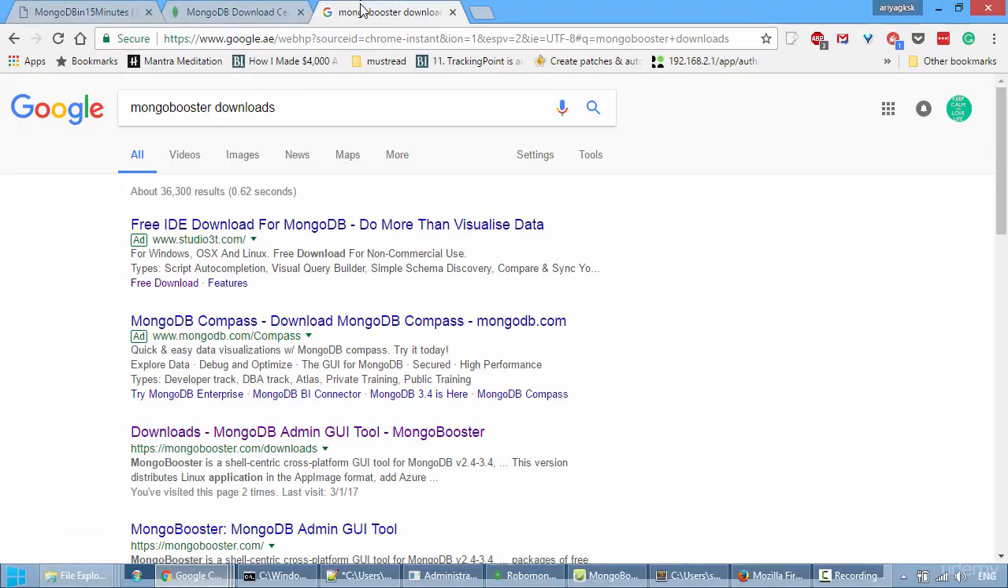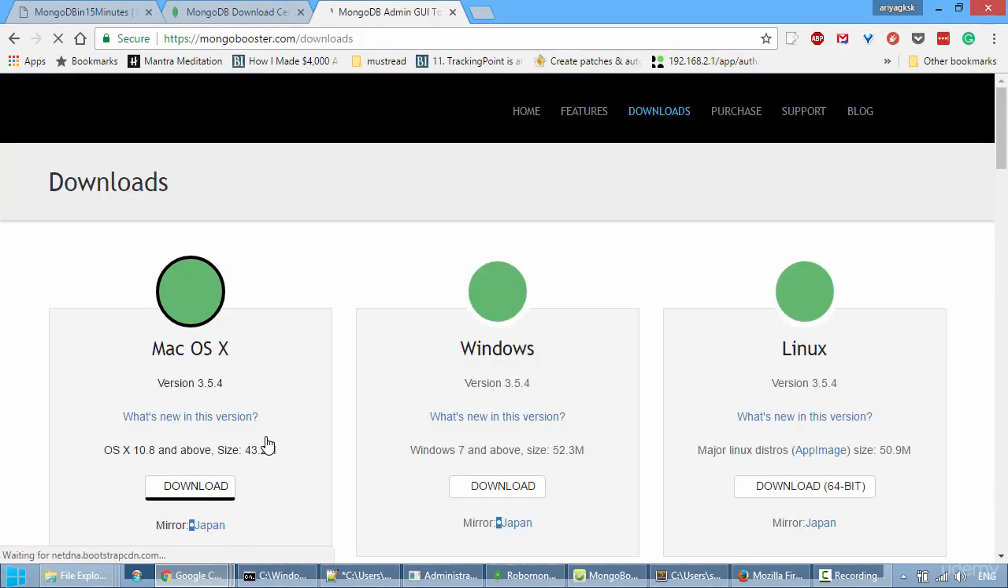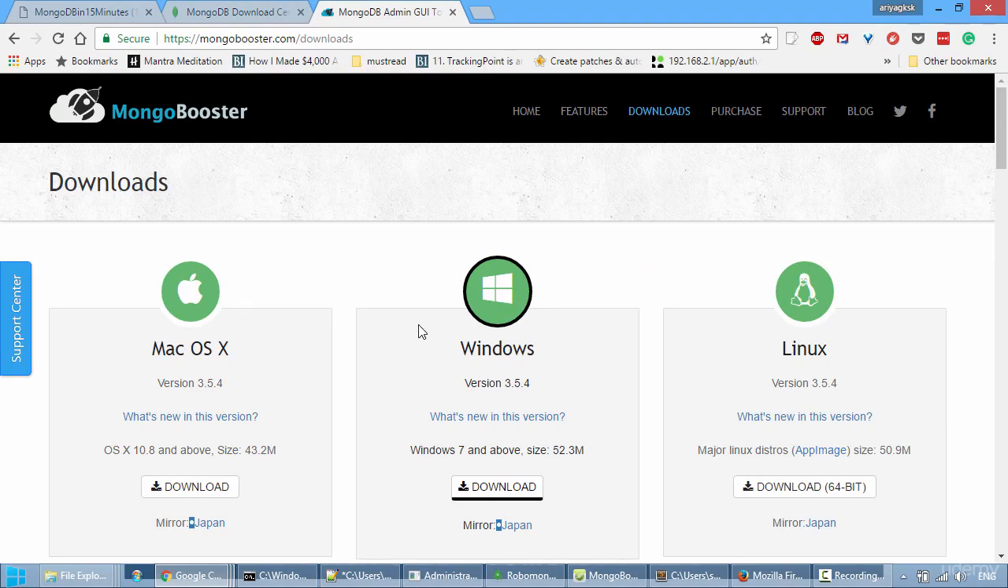So that's it. Once you are able to see this particular line, waiting for connections on port 27017, this is the default port for MongoDB. It means that your server is started successfully.